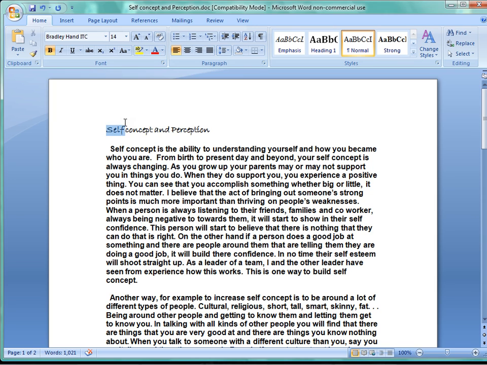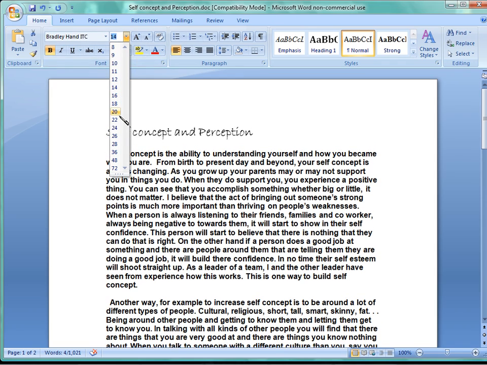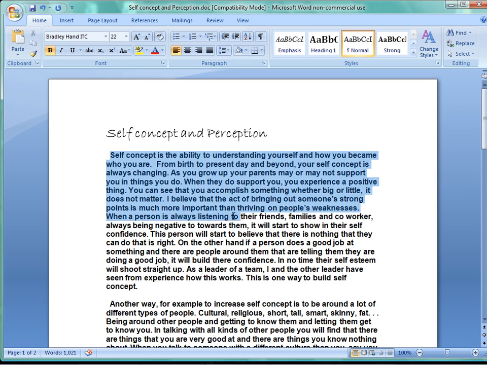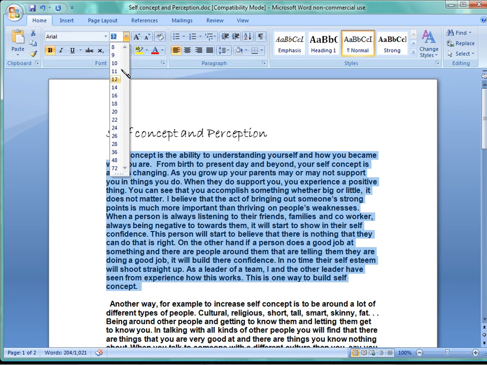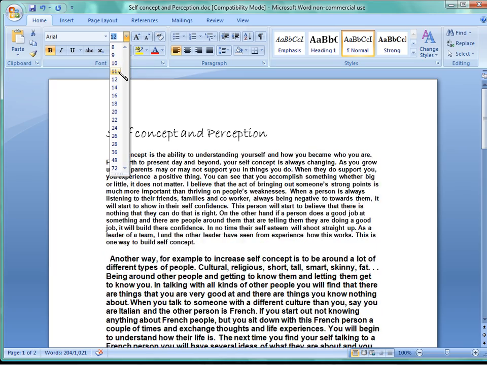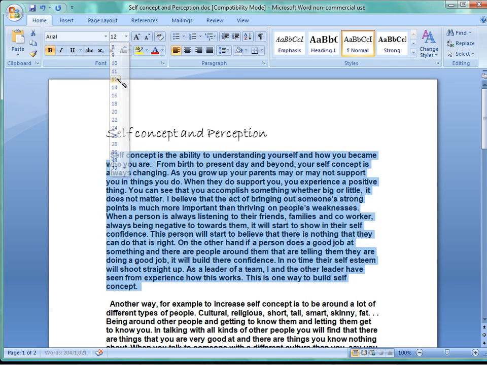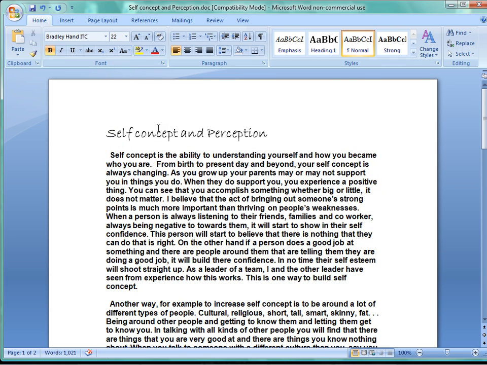You can also highlight. Simply put your cursor, hold your left mouse button down, move your mouse till what you want to change is in blue. You can go to your font size if you want to make it bigger. Make it bigger, you can make it smaller. You can do the same thing with this. Highlight a paragraph. You want to make it smaller, make it bigger, anything you want. 12 is usually a standard. Some people use 11. It depends.